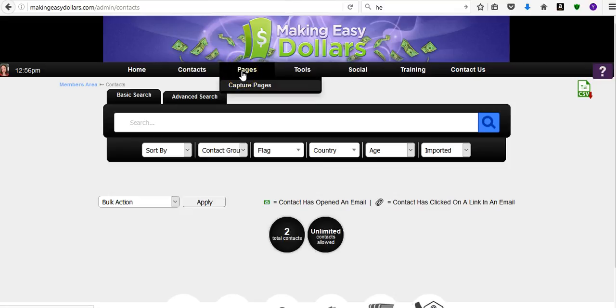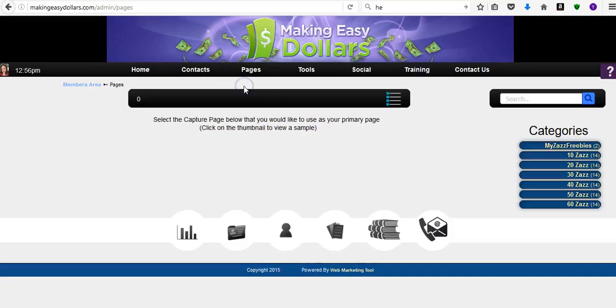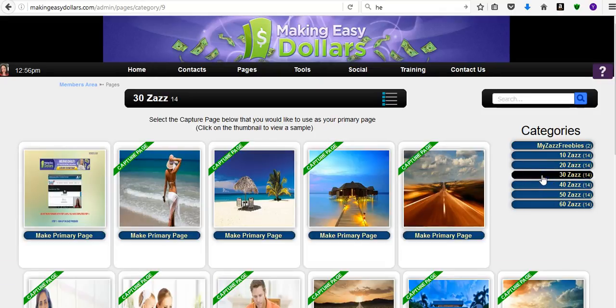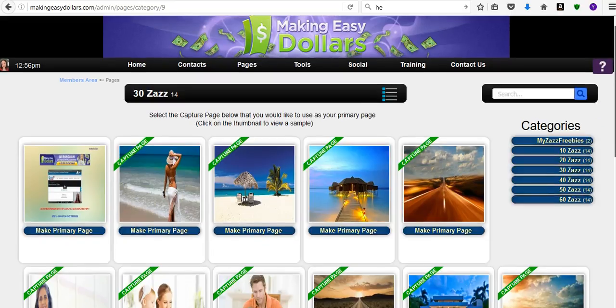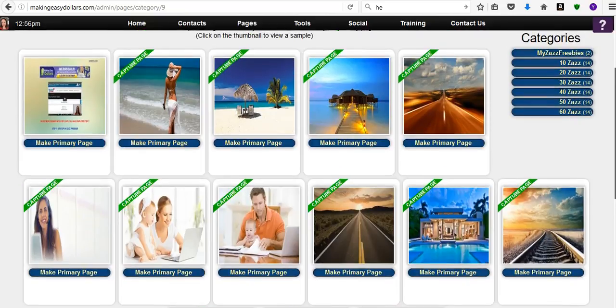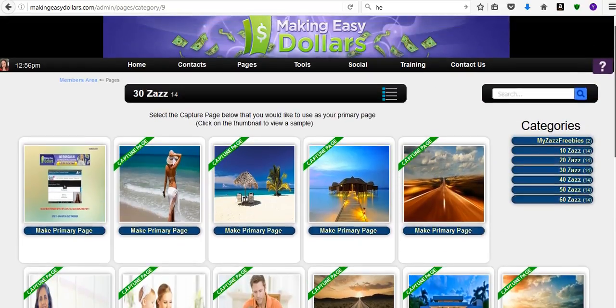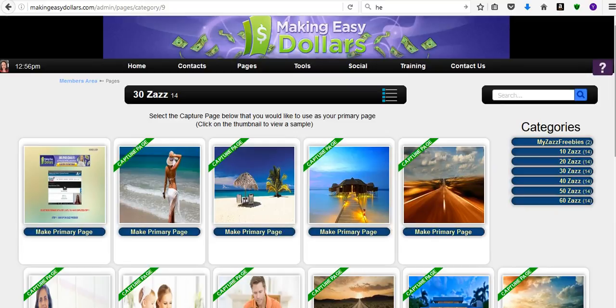If you want to look at your capture pages, you're going to go to Pages, Capture Pages, and your screen is going to be blank. And then what you're going to have to do is just click on the category of whatever site that you're working with, whether it be the 10, the 30, the 60, or what have you. And all of the capture pages for that particular site will pop up. And then you can change them however you want. Some have phone numbers, some do not. It's just up to your personal preference on what you want your leads to do. I personally just use the email and name. I don't use the ones with the phone number. But that's where all of your capture pages are.